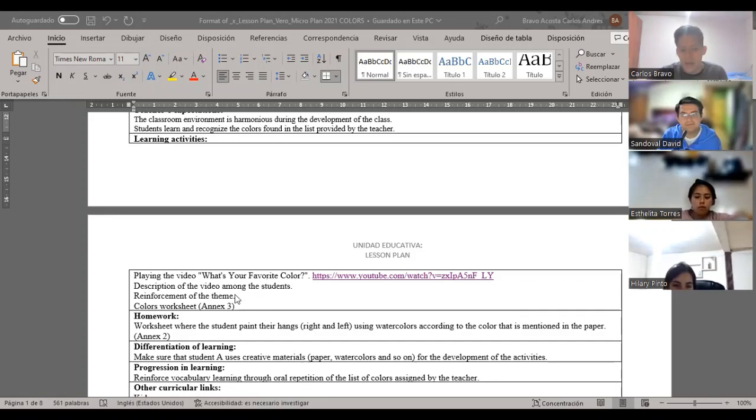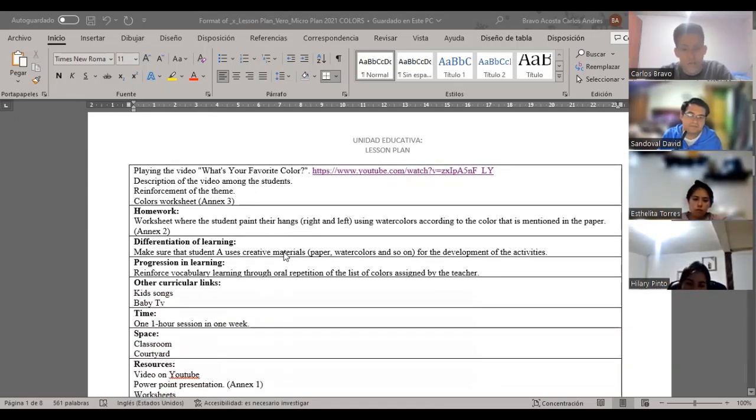And after the video that explains the colors and their importance, the students receive a colors worksheet, which you can see in annex number 3 in the last part of this lesson plan. Another step is homework, and for this part, the students receive a worksheet where they paint their hands, right and left. I put this information in English and Spanish because it's important to use the correct language for this level of students. They use watercolors according to the color mentioned on the paper. You can see this homework in annex number 2.